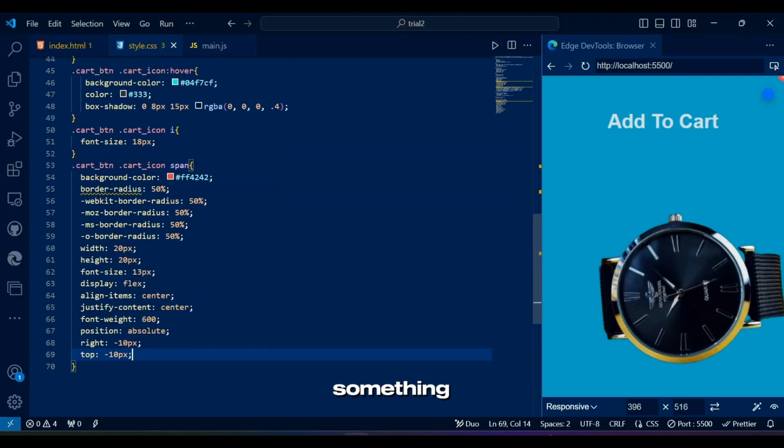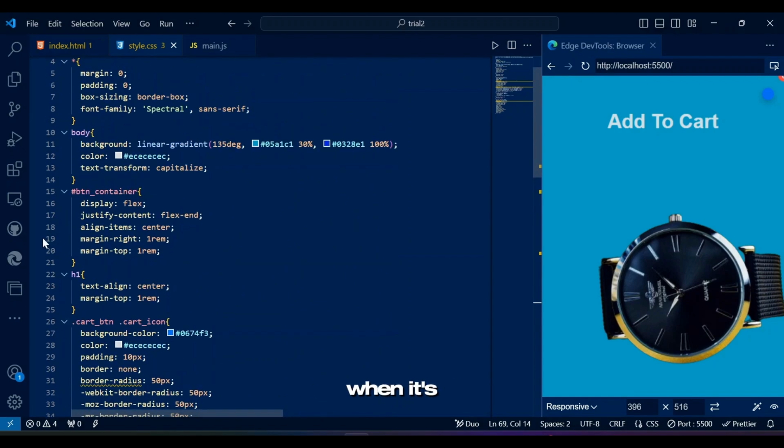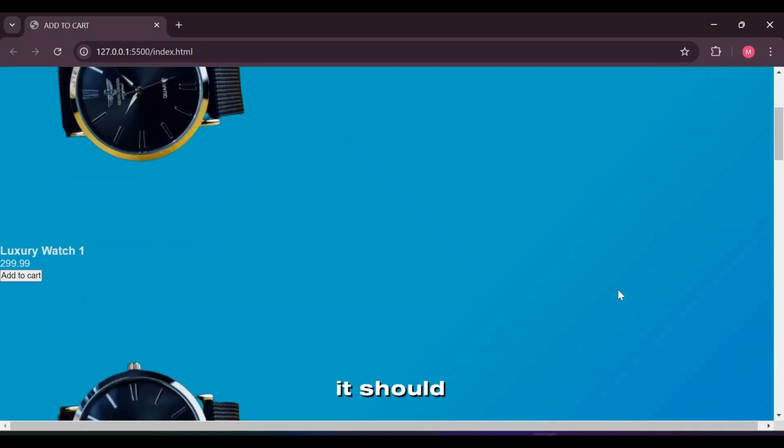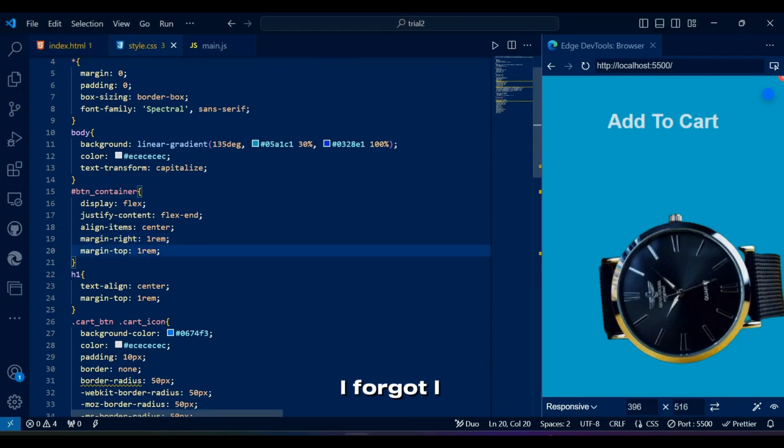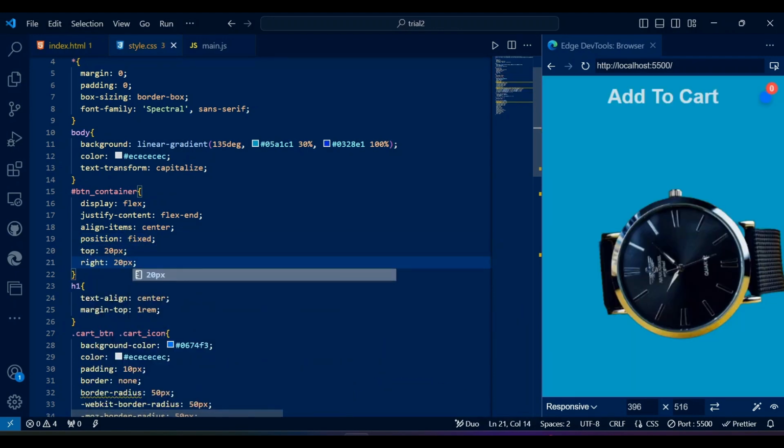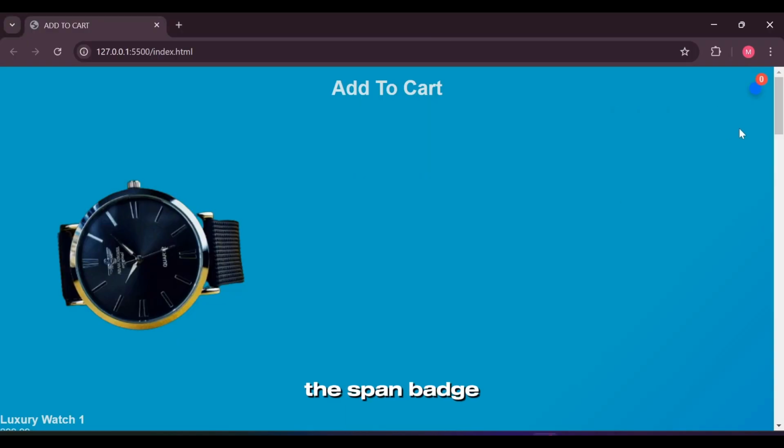I just realized something is wrong with the span badge when it's not getting placed where it should be. Apparently I forgot the positions in CSS. Now at least, we can see the span badge above the cart icon along with hover effects.